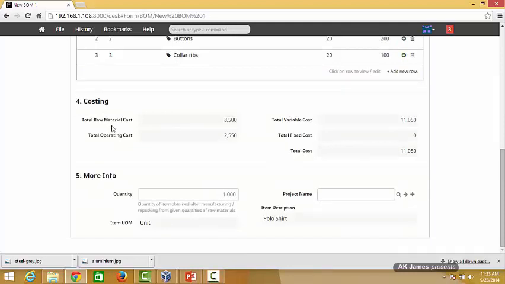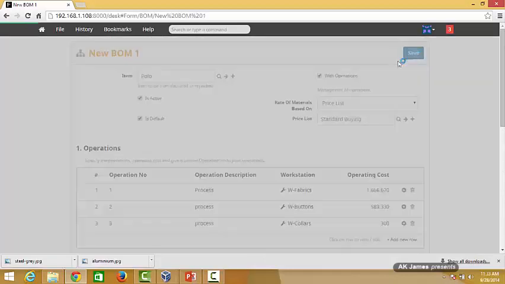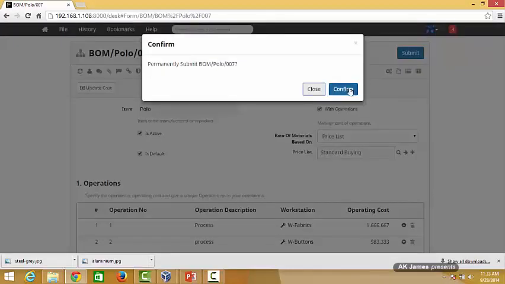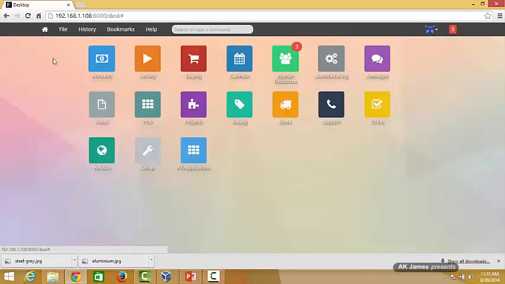Now you see this is total raw material cost and this is total operating cost. Okay, here you should mention which quantity you want to manufacture. Now you should save it and submit it. Okay, now we can create production order.